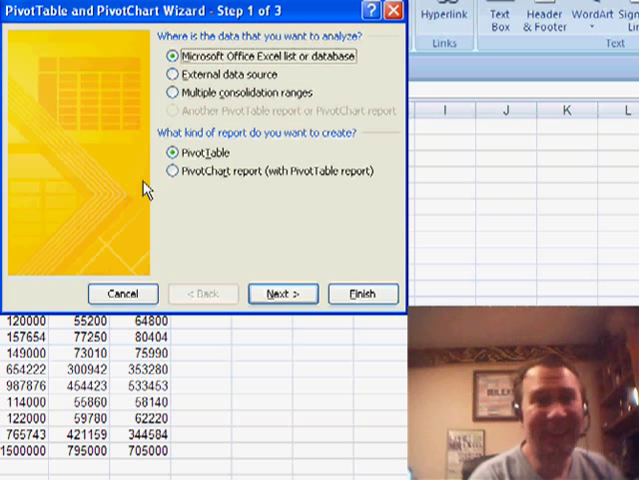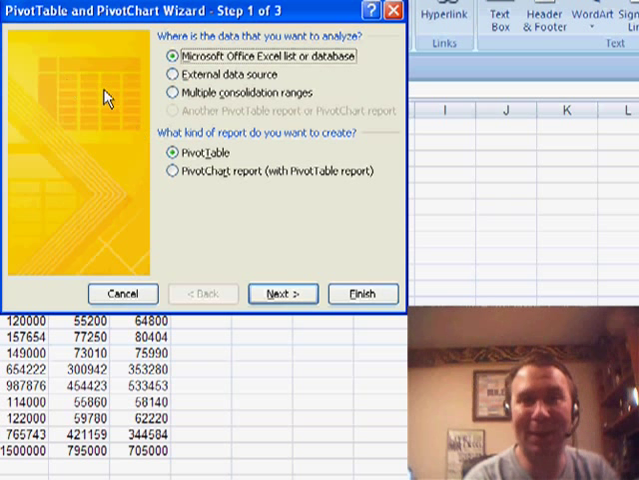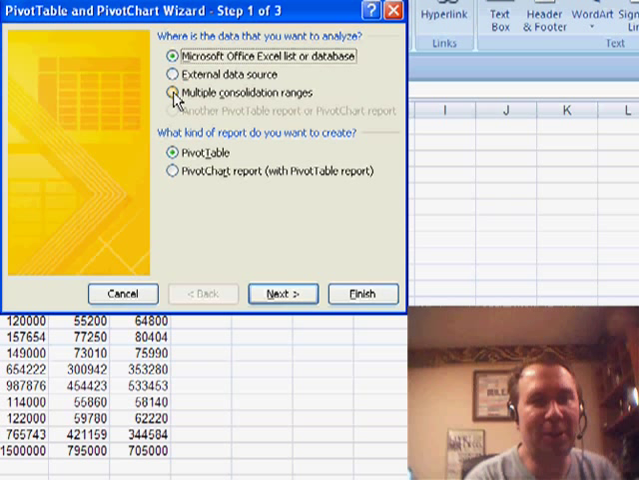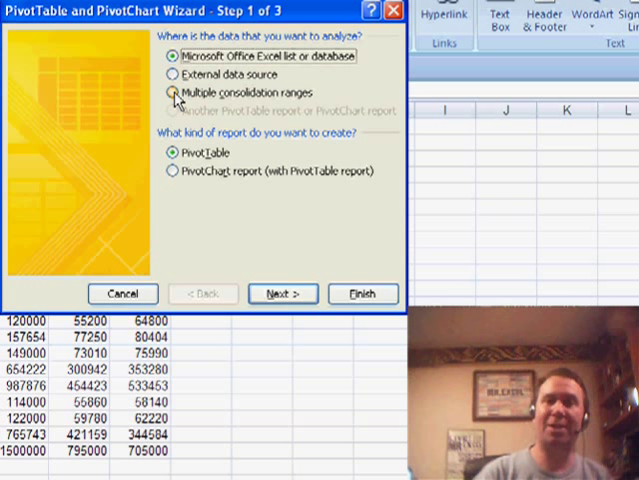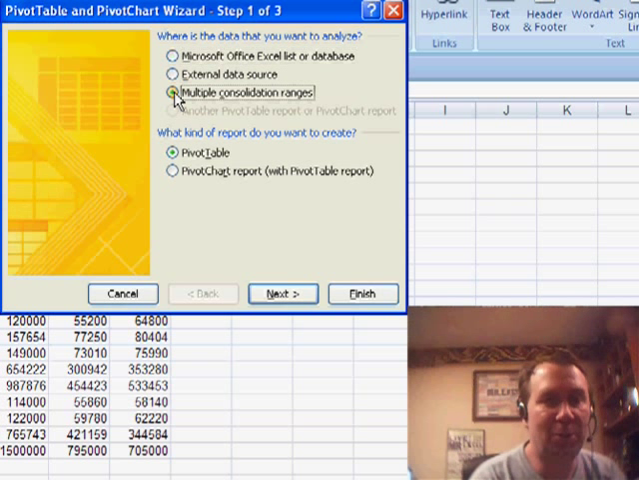And check this out. Some artist at Microsoft actually redesigned the dialog box. Got to do some new artwork there, and then it was removed from the ribbon. I hate to be that person. But multiple consolidation ranges. Okay, so let me show you how we can use multiple consolidation ranges to solve this problem. We'll choose multiple consolidation ranges.